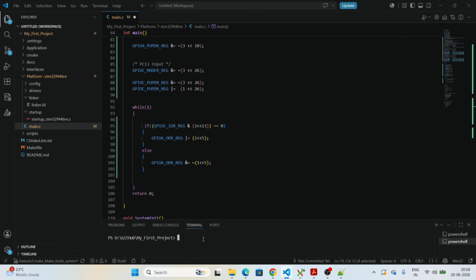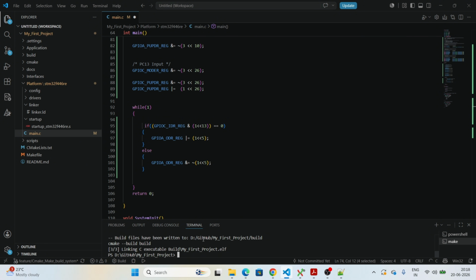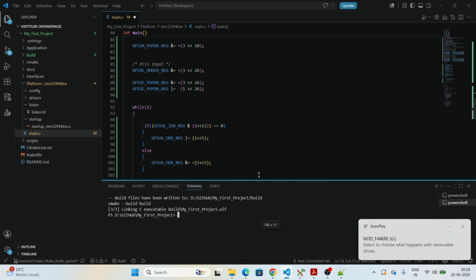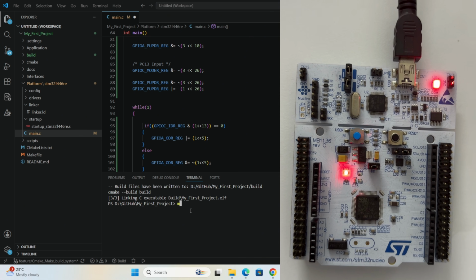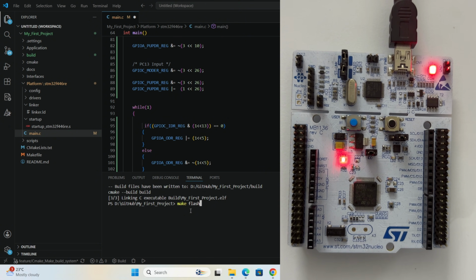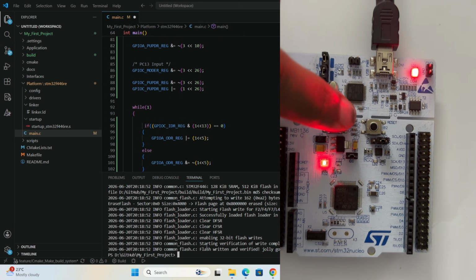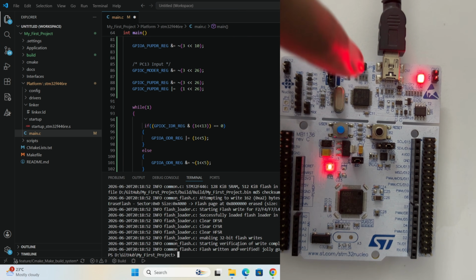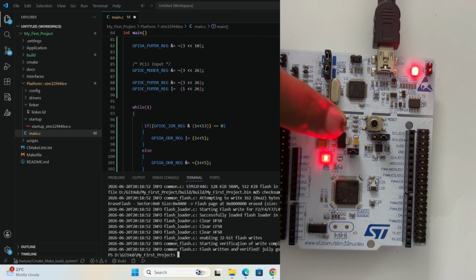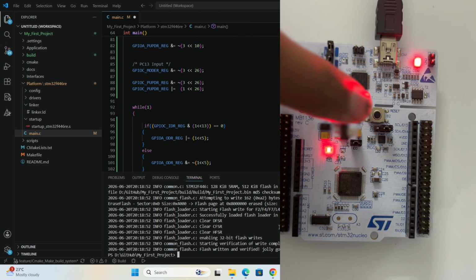Now we have written our code. Now we will build our software. Now our code is compiled. Now we can flash our software, so I will connect my hardware. Yeah, now I have connected. Now I will run the command make flash. Then my software is flashed. Then I will press my user input button. You can see now, when I press, the LED is glowing.